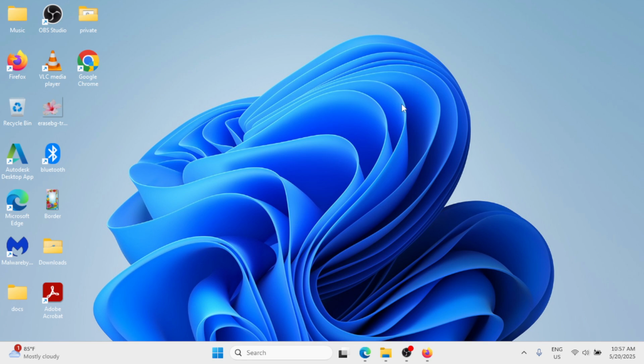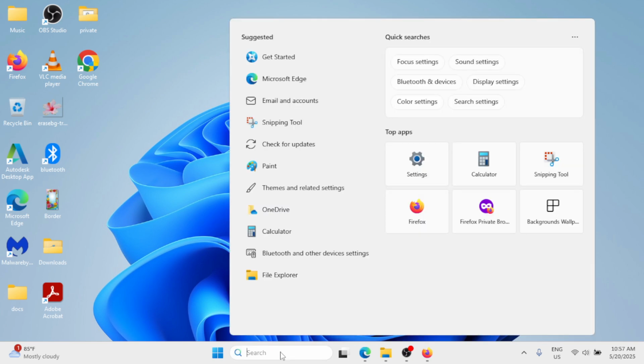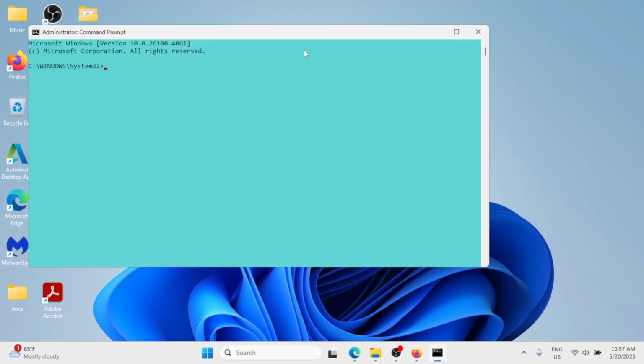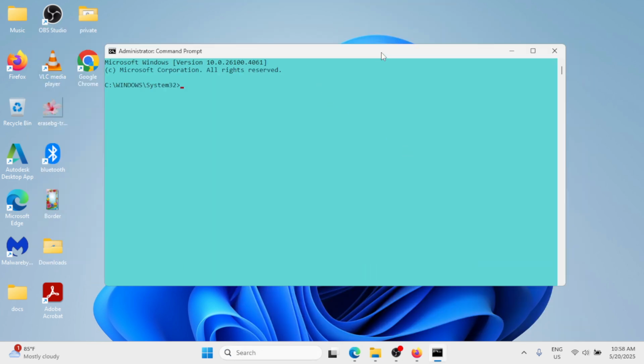So the first thing that we need to do is go ahead in the Windows search bar and type CMD. To open the command prompt window with administrative rights, we have to go to the right pane and click on Run as Administrator. Now here, we just need to run some commands. Do not worry, the commands will be posted in the description section of this video.